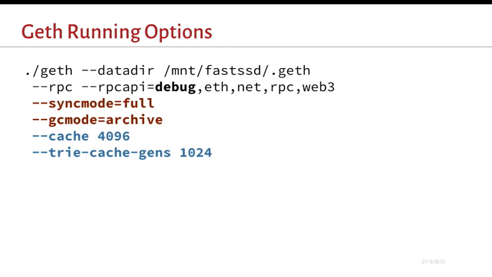So for options for running these, running a full node is not the default, so I've highlighted some of the options. Basically use sync mode equals full, GC mode equals archive. That says don't purge your old state. The bottom two options are for performance tuning, and it flushes the disk much less often with the bottom one. And the traces are exposed in the debug RPC API.